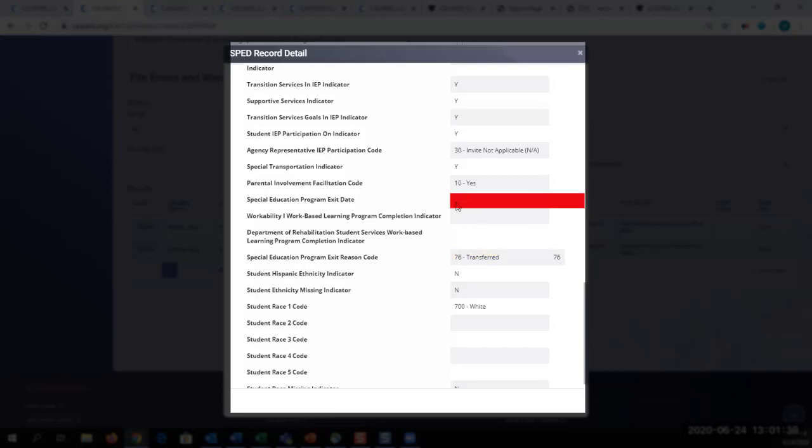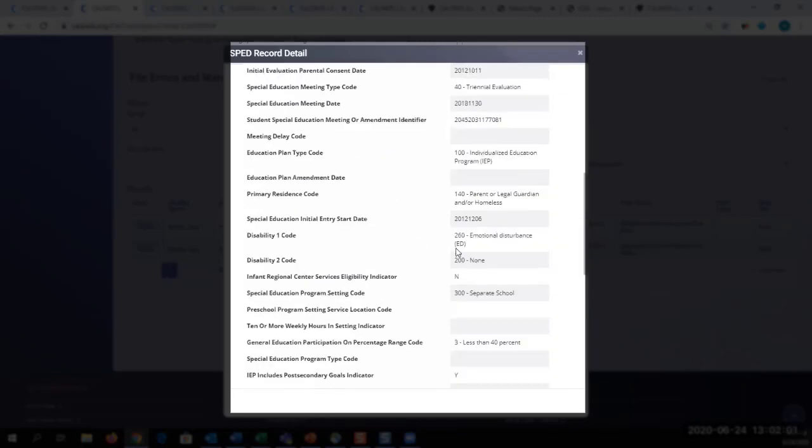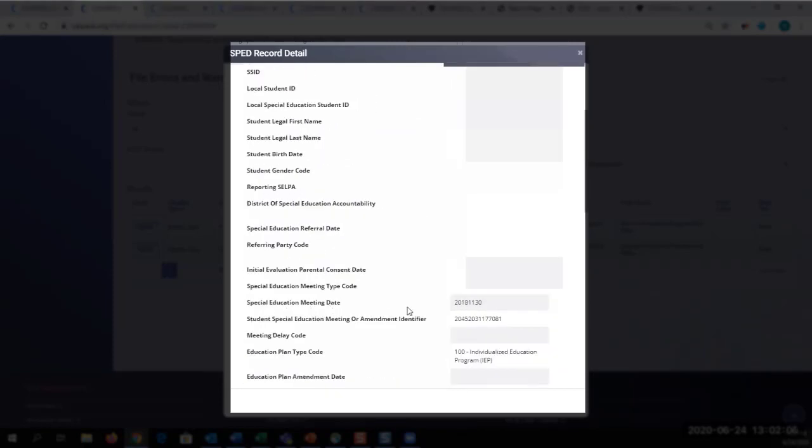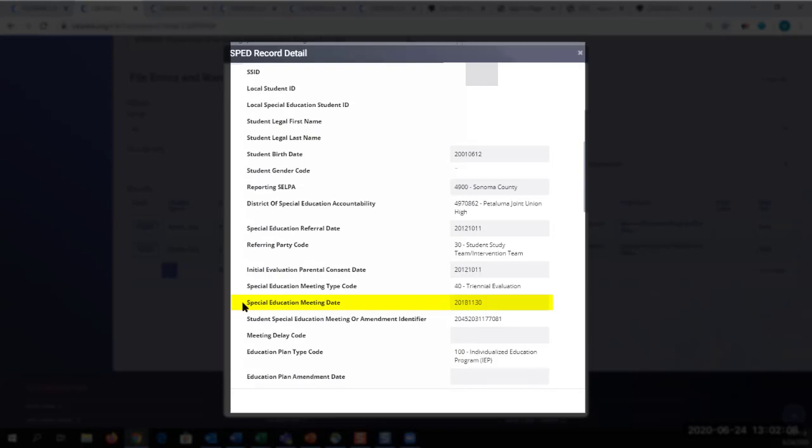If these were flip-flopped, if there was a date and no reason code, it would trigger. Or if the student was above the age of 23, this error would trigger as well. If the student was above 23 and there was not an exit associated with the record that we were submitting. And of course, everything is the student's birth date. When we're talking about age of a student, it would be a comparison of the meeting date and the student's birth date, not necessarily on the special education record, but in the CALPADS ODS.